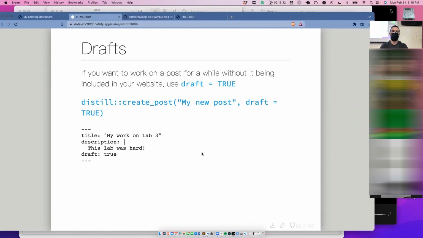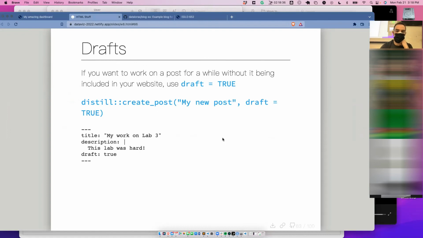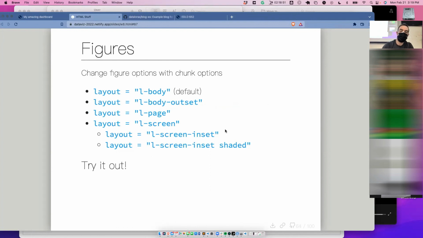If we wanted to, we could add a base URL here, add some additional things. We can also do drafts. The thing that's nice about drafts is that they will not be published until you say they are, but you can preview your website with them. And then this is the last part that I really wanted you to try out.